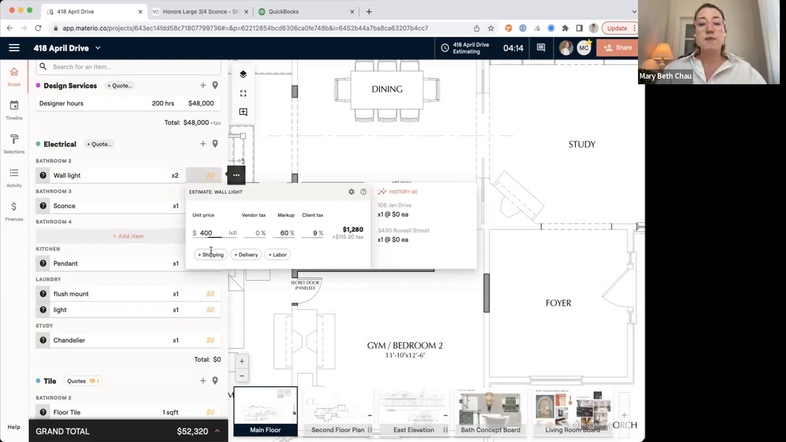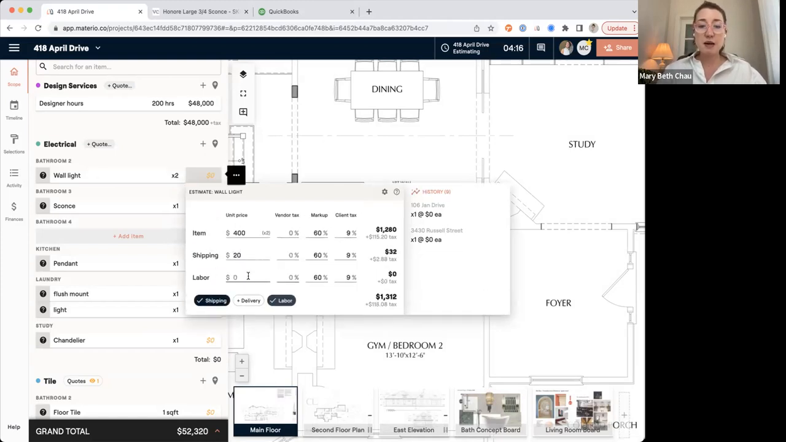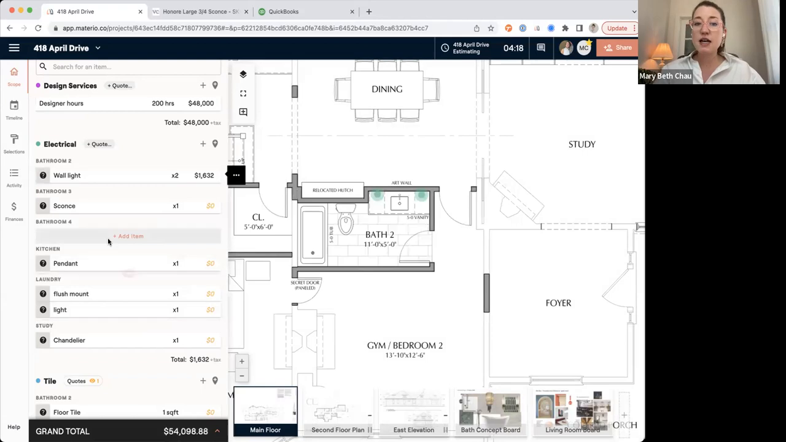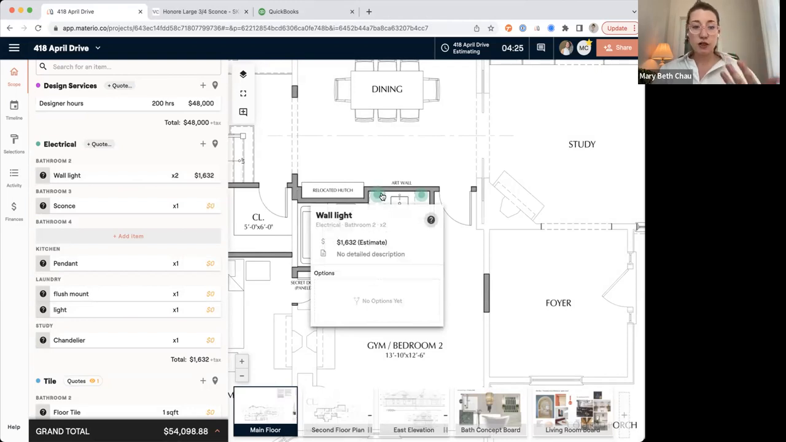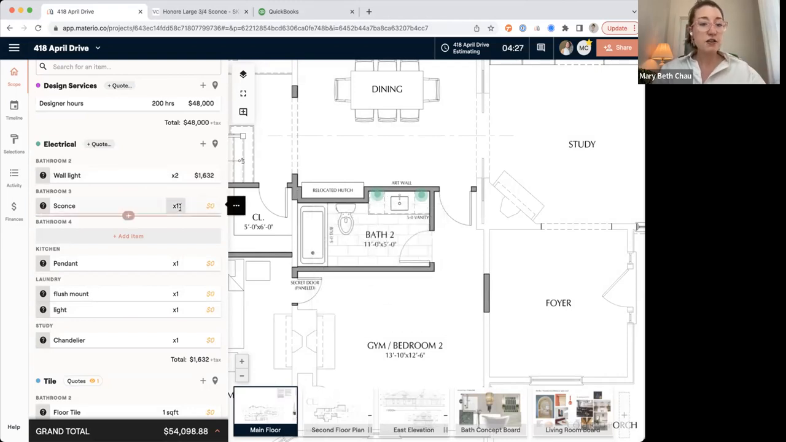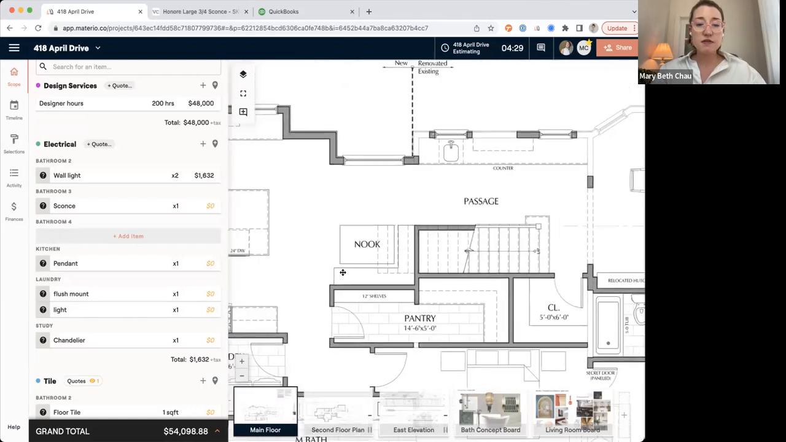So I'm going to save that at 2, and then when I put in my estimated cost of goods plus my markup and tax, maybe I also want to include shipping and maybe even the labor to install those lights. I then have a really great estimate of what it's going to cost me and my client to purchase and get these things fully installed.